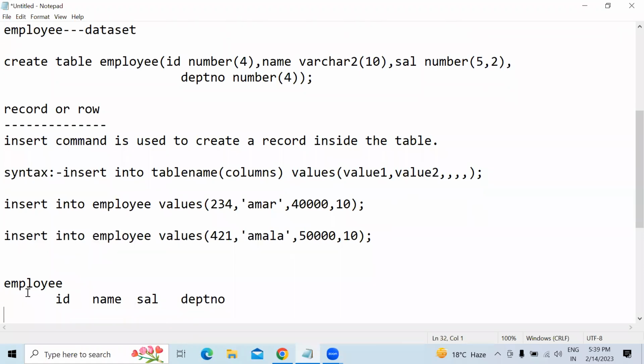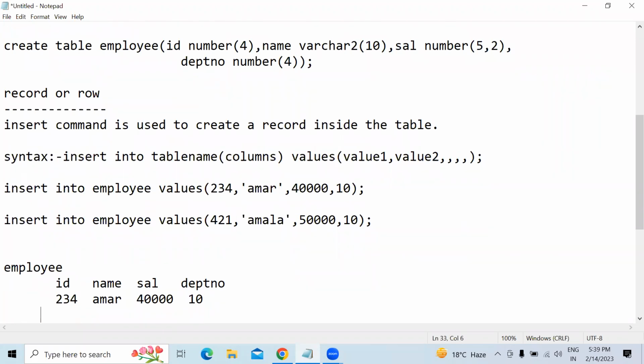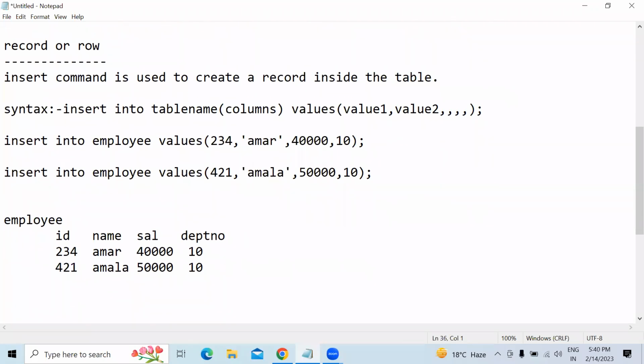Department number. Yeah, exactly. So 234 is the ID. Amar, yeah, very good. Amar, 40,000, and department 10. Then 421, Amala, 50,000, 10, and Ashish also belongs to the 10th department. So this is how we can create records inside.